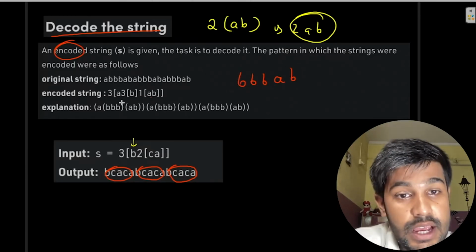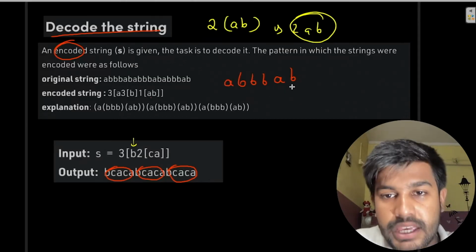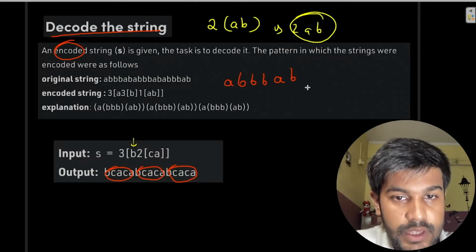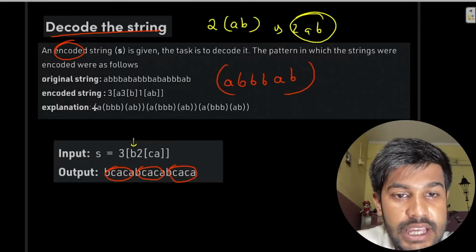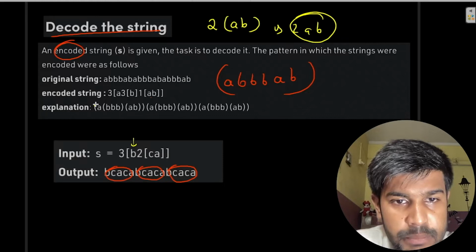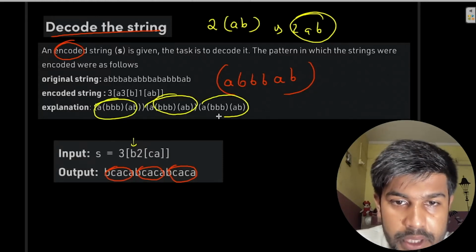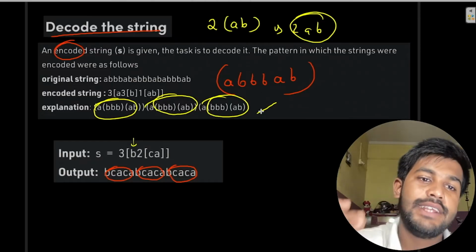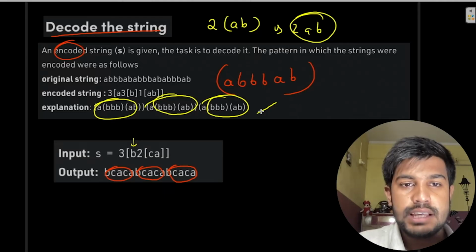Fair enough. Then we have again A. So we have A, triple B and AB. This is to be repeated 3 times. So as you can see, A, triple B, AB, A, triple B, AB, A, triple B, AB is here. That is the explanation of the encoded string. So you need to do this example.